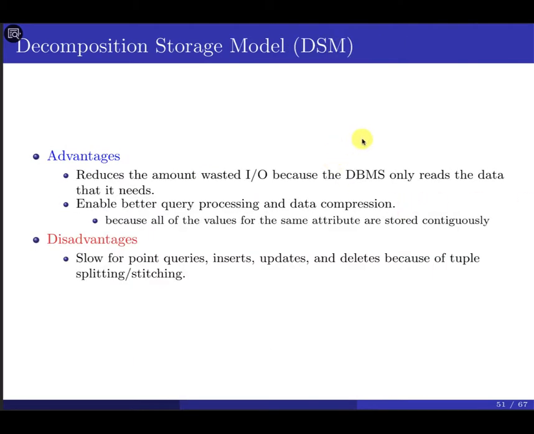So the advantage of the decomposition storage model is that it reduces the amount of data wasted on disk per operation, depending, by the way, on the query. When you access the database, for example, for queries such as counting, average, maximum, minimum, and so on, you perform analytical work. You analyze a huge amount of data, and in most cases you don't need the entire tuple or all the attributes associated with each tuple. You just ask for a portion of the data of the tuple. So it's going to work perfectly here.